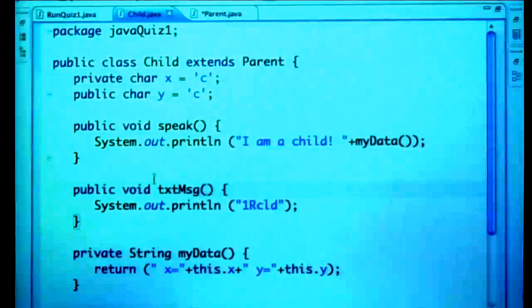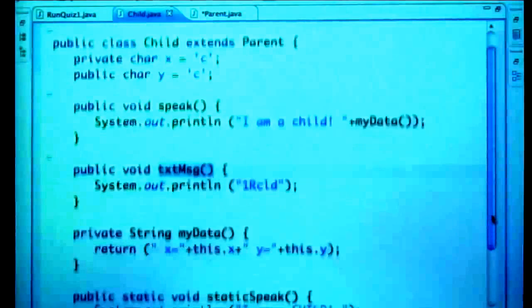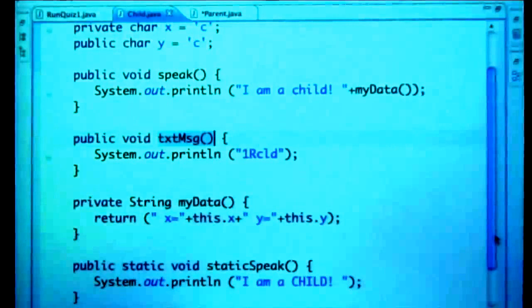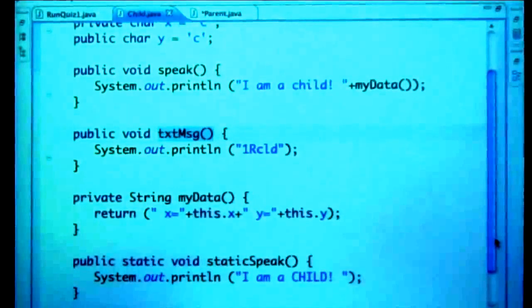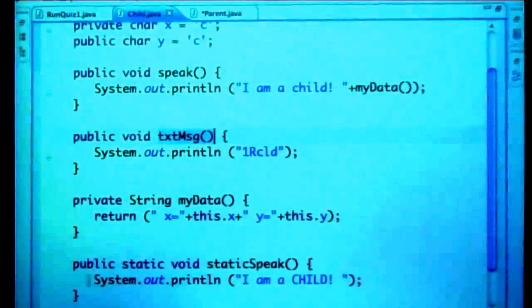Okay, cool. It's also got a special message, a method that the parents don't have, called text message. And it can print out, I are child. And the parents don't have that method available to them because they were written before anyone thought of that sort of thing. And then there's a static one where it shouts, I am a child. Okay, cool. Does that make sense? You understand those two classes and one extends the other?